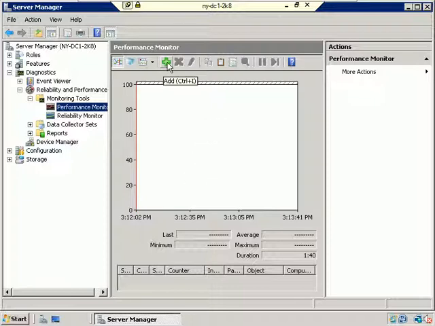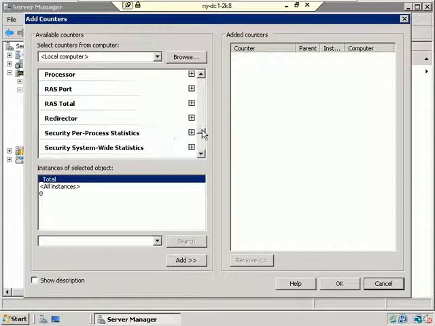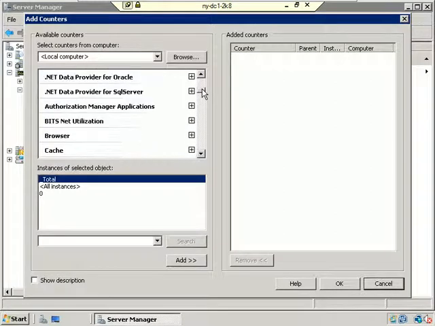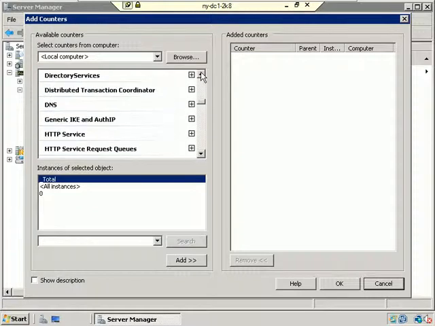And so what I can do is add some counters, and I can tell it what to monitor and what kind of results I'm interested in. There's a huge amount of items that we can watch and that we can monitor. I'm just going to show you a couple of quick items that are probably going to be of interest to you. But before I do that, I just want to give you a quick disclosure.